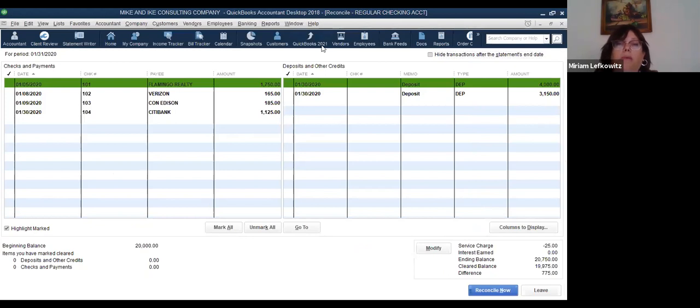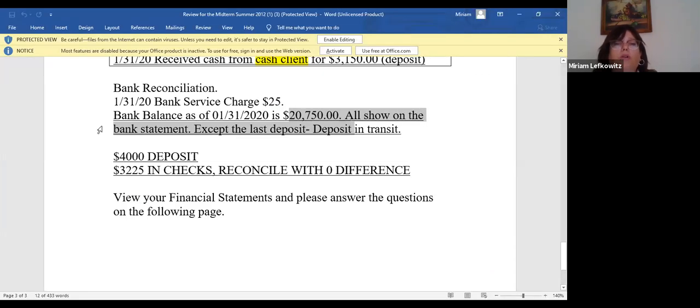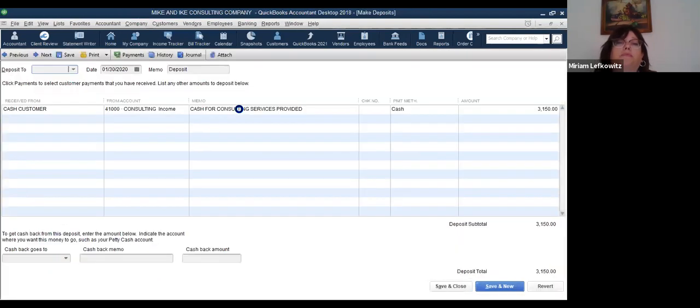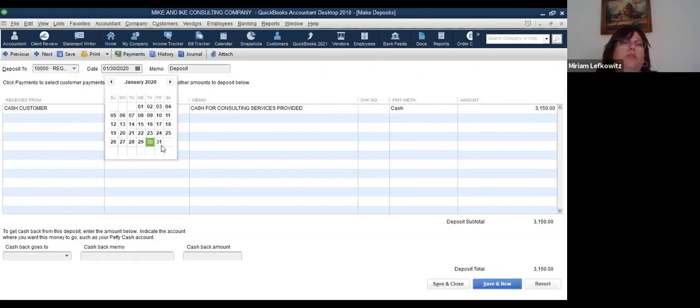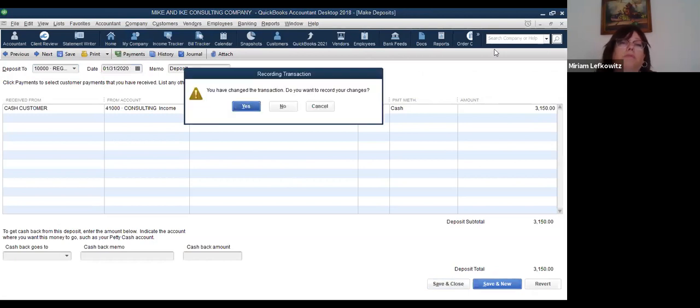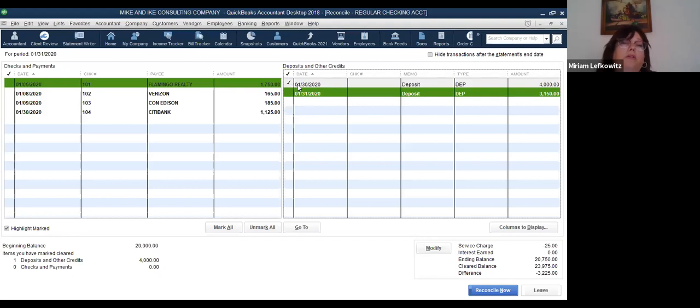Okay, so now I'm going back with what they said, what shows on the bank statement, what doesn't. Again, it's just to read. Okay, it says all show on the bank statement except the last deposit because it's a deposit in transit. What does it mean? It means the last deposit you probably put in the bank, but too late. So this one, 3150, originally was on January 31. So it's probably going to be on the next statement. It will be on February statement because you put it in the bank after the printing of this statement.